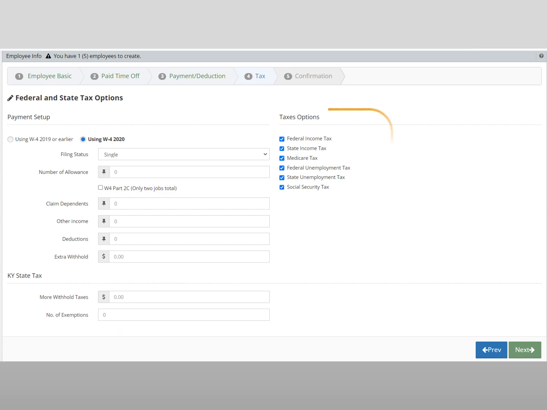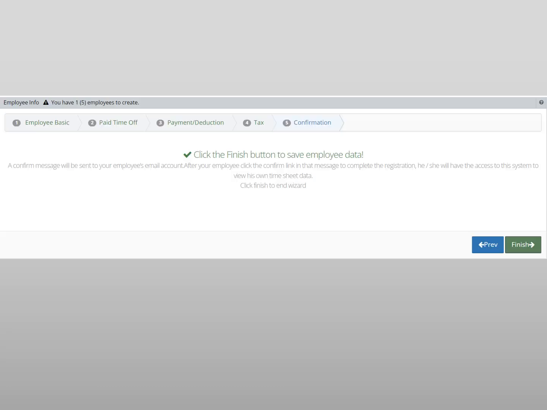Now, it's time to select employee tax options. If an employee has a special tax status, you have the option to uncheck taxes that don't apply to them. For example, nonprofits and churches do not need to deduct FICA taxes for clergy members, and some employees can uncheck the Social Security tax and Medicare tax options. Click the Next button to proceed.